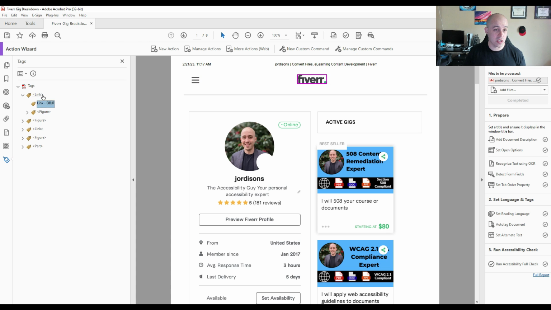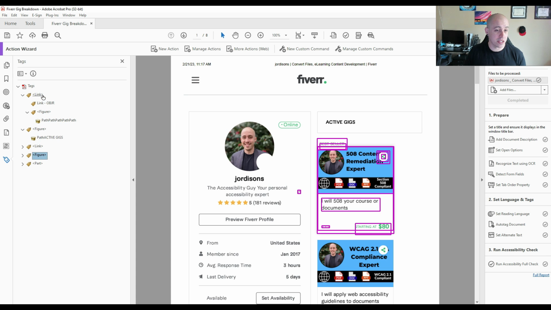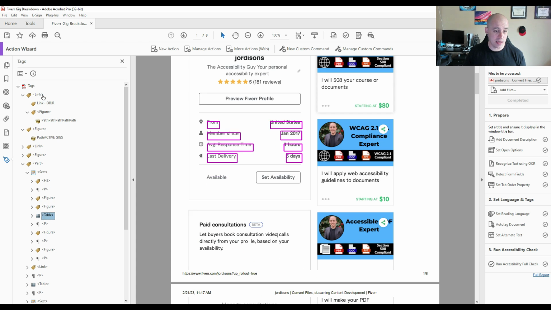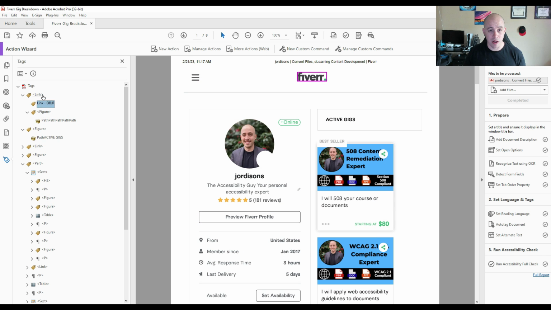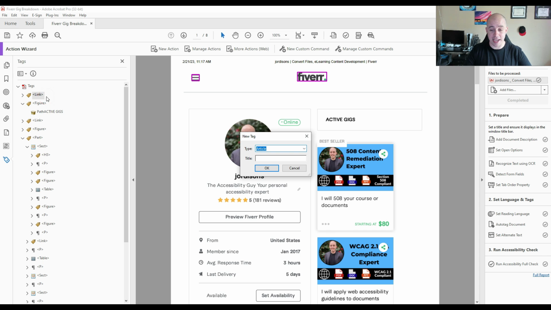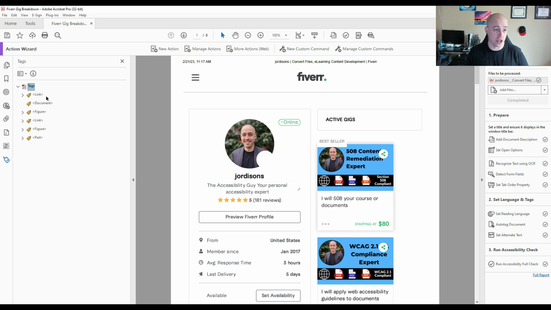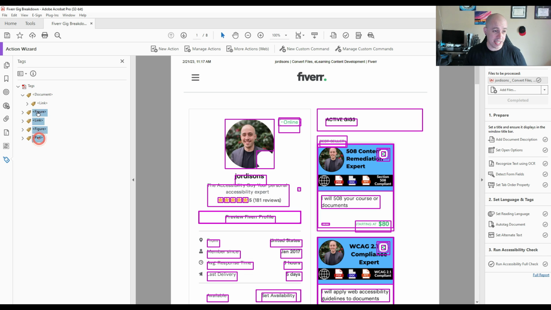So the first thing it starts with is a link. We have a figure tag, and it looks like it applied some structure to our file, but we have quite a bit of work to do here. The first thing I'm going to do is add a document tag to the root of this tag structure, and then I'm going to move all of the tags inside of that.